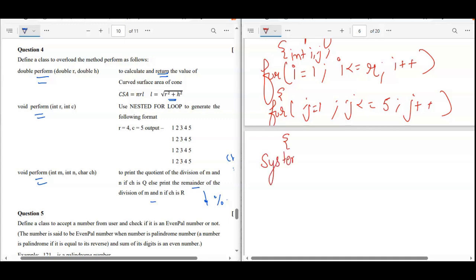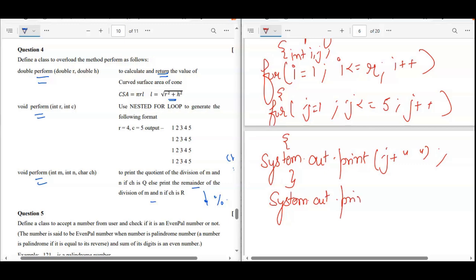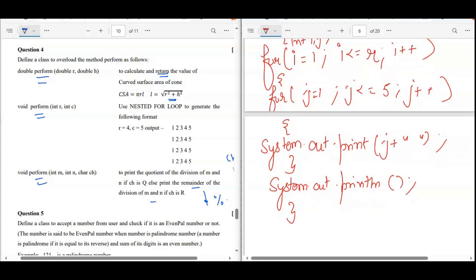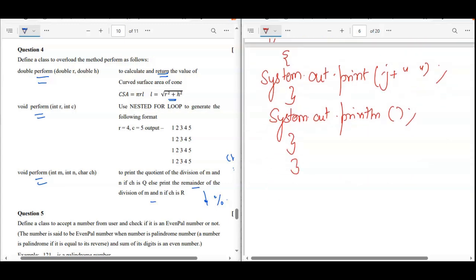Okay, and then you can display it in the same line. So for that we have System.out.print and the value of j with the space. Okay, and then you have to move the cursor to the next line. So System.out.println, and then closing of the outer loop, and then finally closing of the function.